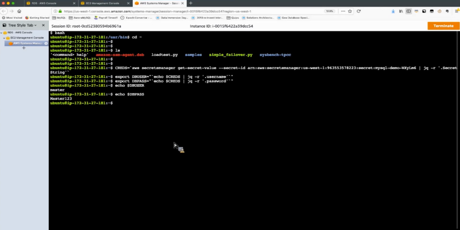my username and password. I'm trying to put my RDS instance master username and password in Secrets Manager, and then I'm querying that and configuring that in the environment variables, and also I'm going to configure my host in the environment variable. Now I have that.